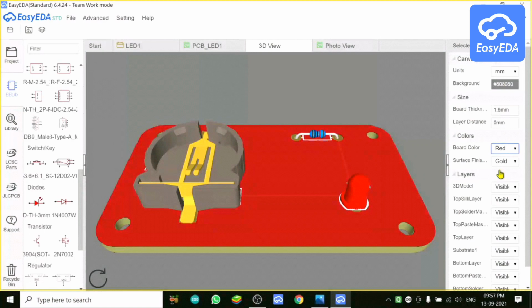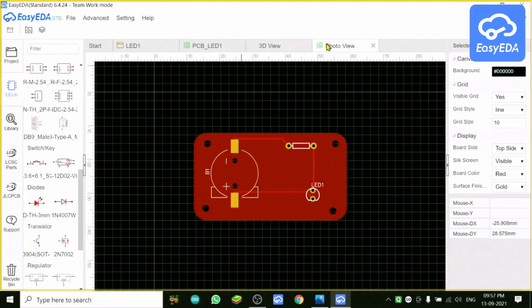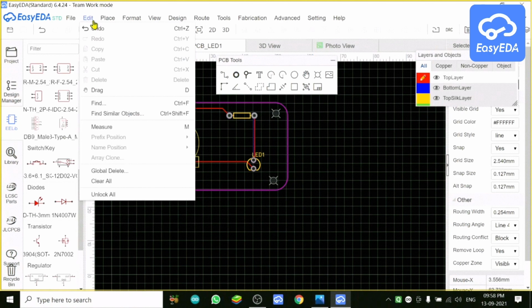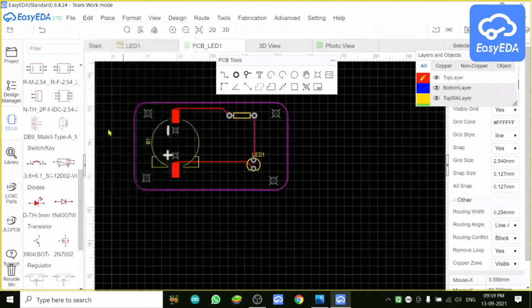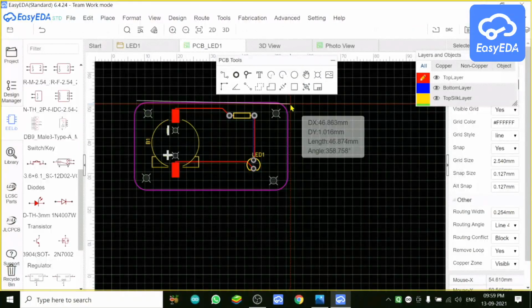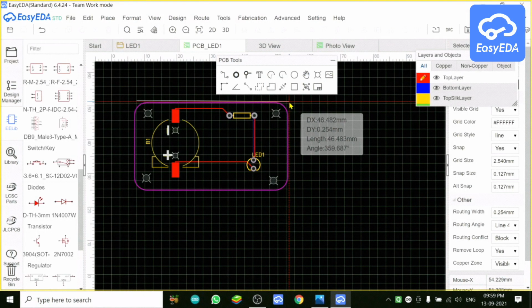So I will prefer red color, right? In the photo also it has come, see. Now we will take the measurement of our PCB. We select from the edit, measure, it is coming 46 mm, means near about 4.6 centimeters.